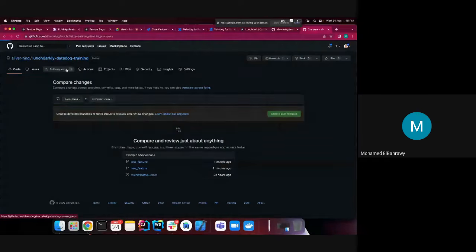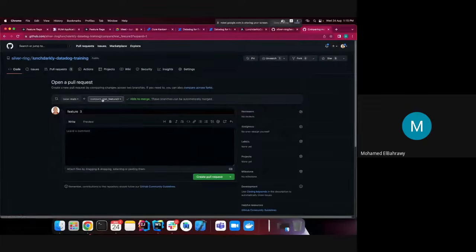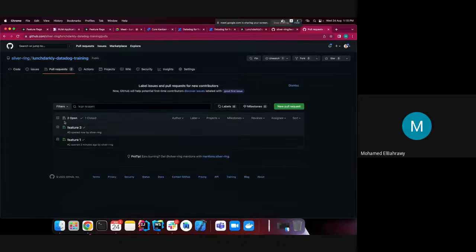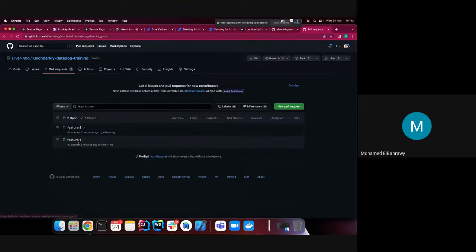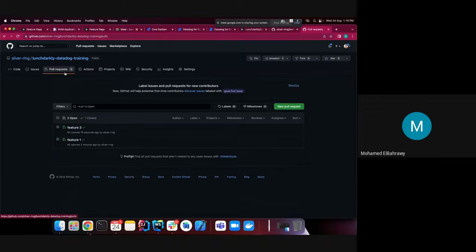So now we have 2 branches, right? Or 2 BRs, sorry, not 2 branches. 2 branches with 2 BRs. This is a very usual situation. We have feature 3, okay, and then we have feature 1. And already feature 2 is already merged, okay? At this point in time, with this setup, we want to go to production. We want to go live.